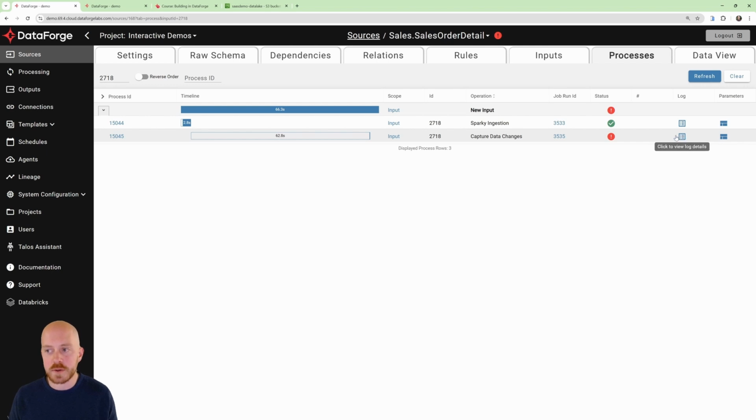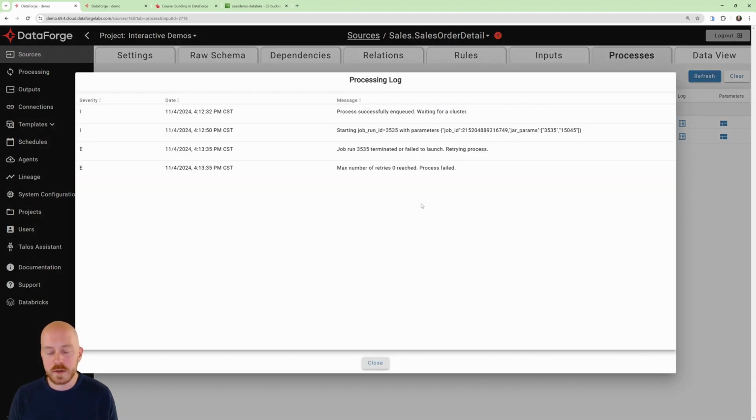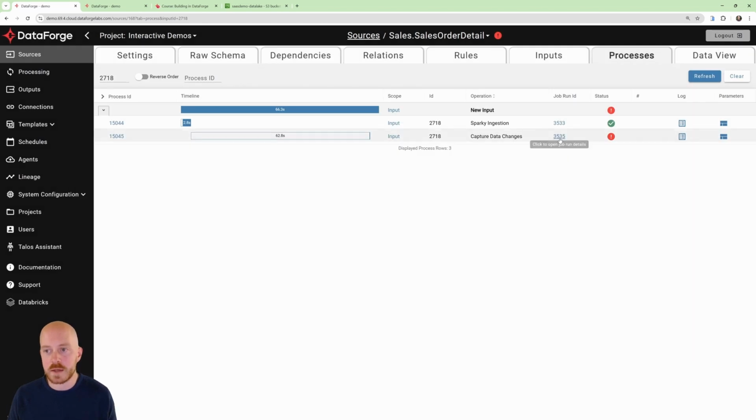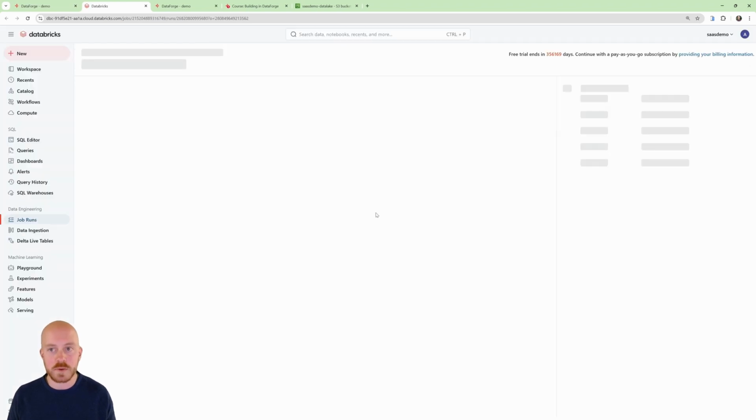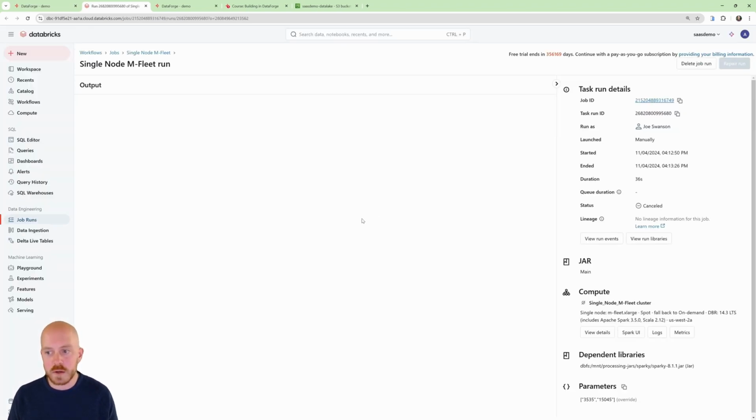So the first thing that we would do is check the logs here. And we can see that we were waiting for a cluster, we started running, and then the job run terminated or failed to launch, right? So maybe what we need to do instead is check the Databricks logs, which are a little bit more verbose in terms of when there's an issue with compute or infrastructure. And so we can see that this job was actually canceled by somebody, right? So silly us. Job got canceled.